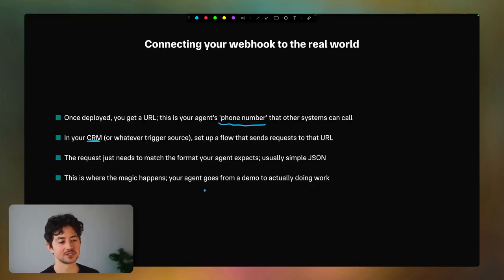The request just needs to match the format that the agent expects. It's usually in what's called JSON, or JavaScript object notation. You don't actually need to know JSON nowadays. All you need to do is be able to recognize it. Typically it starts with some curly braces. And then when your agent sees this, you can just copy and paste whatever you see in the webhook documentation. It'll go from a demo to actually doing stuff really, really quickly, which is fantastic.